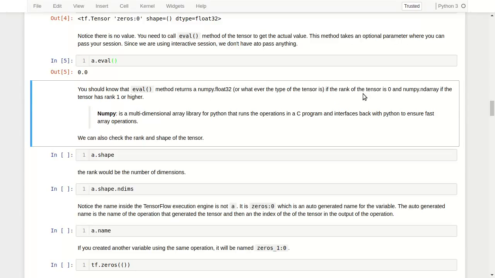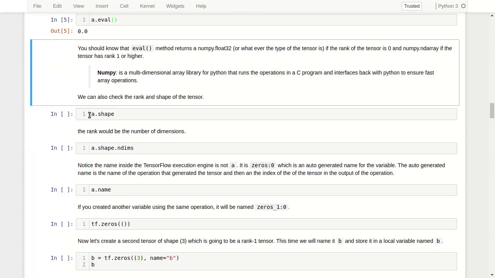If the rank of your tensor is anything higher than 0, 1 or higher, it will always return a numpy ndarray, which is an n-dimensional array. Quick thing about NumPy: it's a multi-dimensional array library for Python that runs operations inside a C program and interfaces back with Python to ensure fast array operations. I have a tutorial about that on my channel. You can go and watch that to know more about NumPy.